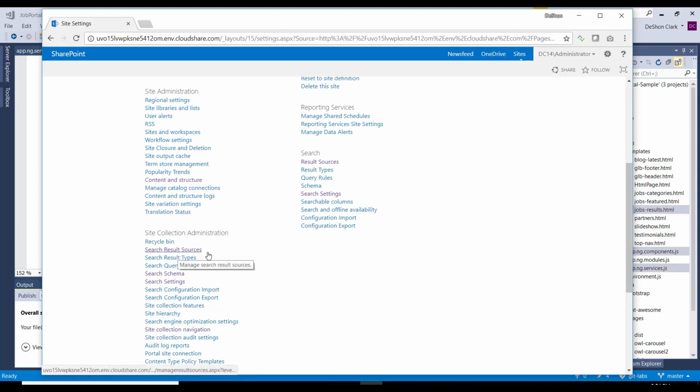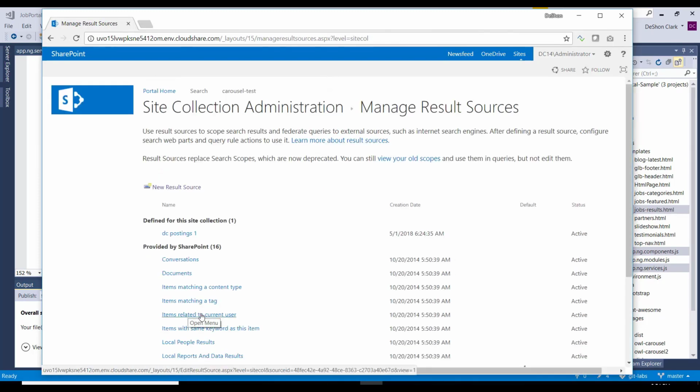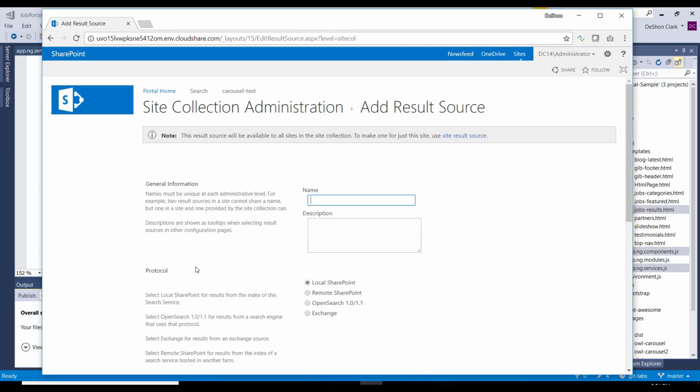Let's go there. There's a couple things I do want to point out. You can create a result source at the web level as well as the site collection level. We want to make sure we're creating this at the site collection level because that's where we need it. We want this to be available for all sites. I've already created one called DC Posting, so let's create this one from scratch and just call this job postings.